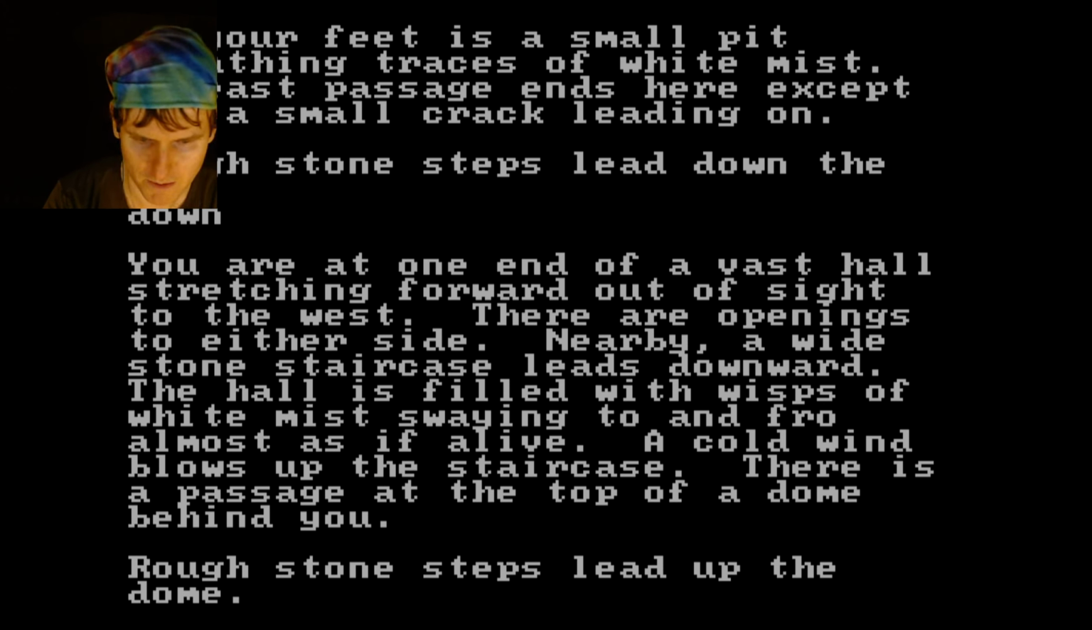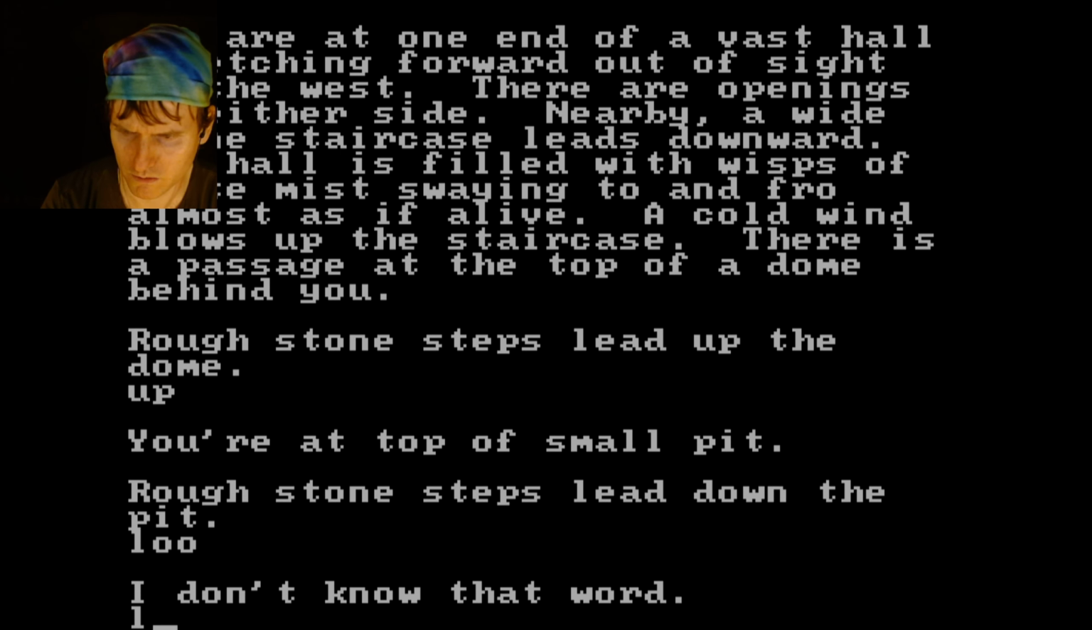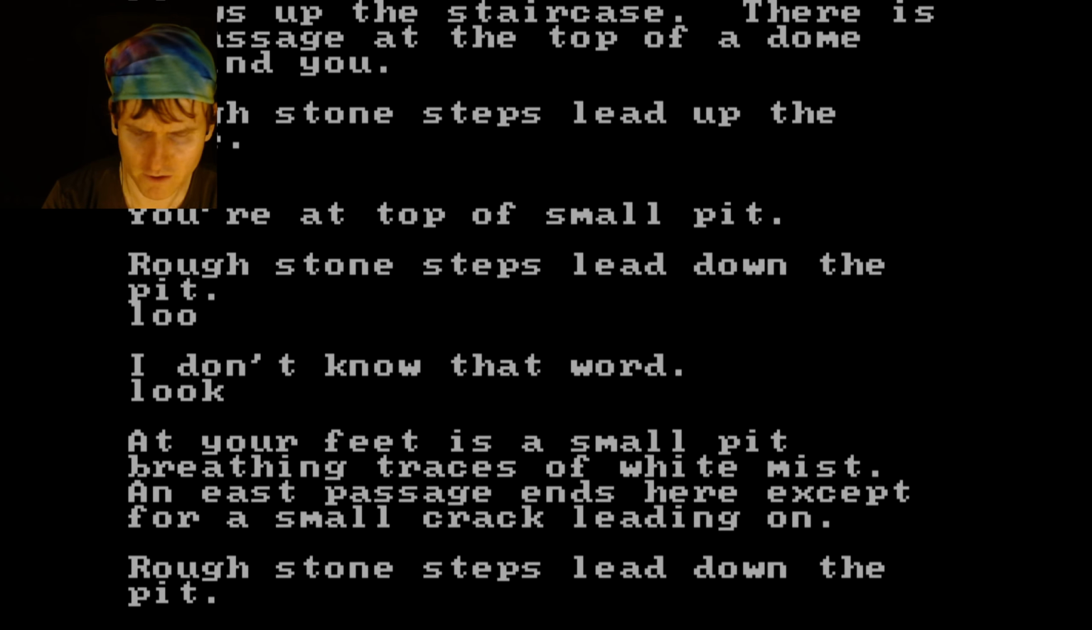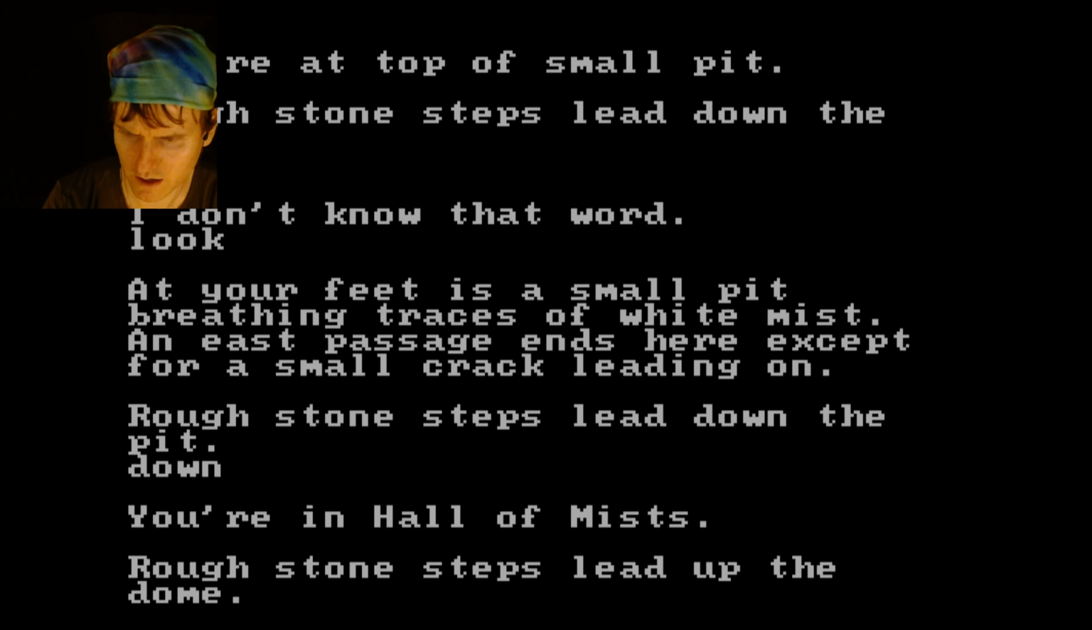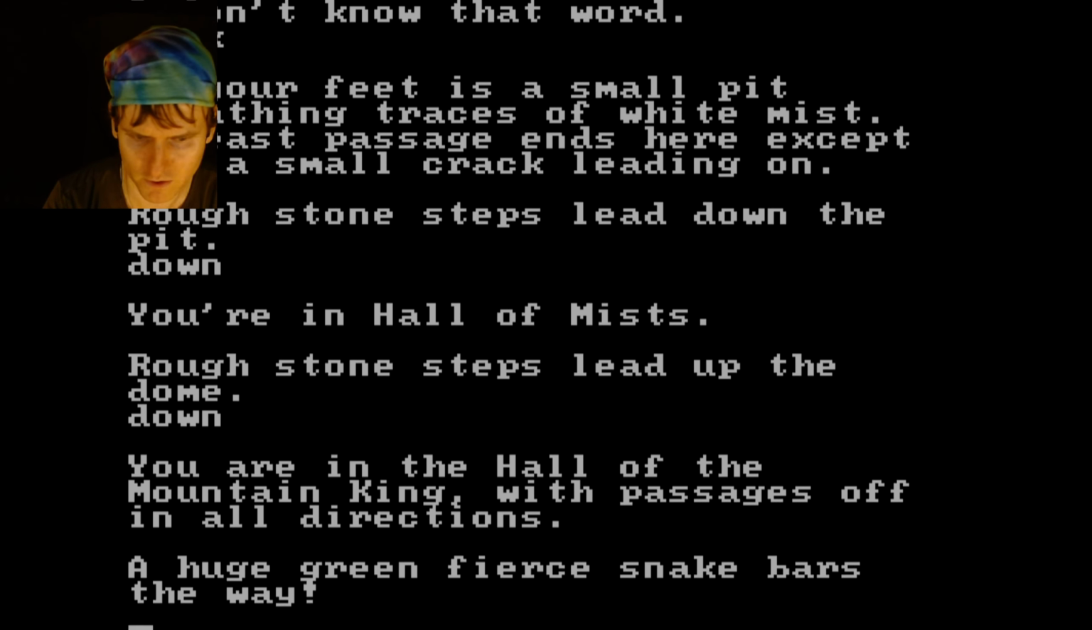Rough stone steps lead up the dome. Let's go up. You're at the top of a small pit. At your feet is a small pit, breathing traces of white mist. Okay, so leading down. So let's go down, right? You're in the Hall of Mist. Let's go down again. A huge green, fierce snake bars the way. Oh, you are in the Hall of the Mountain King with passages off in all directions.